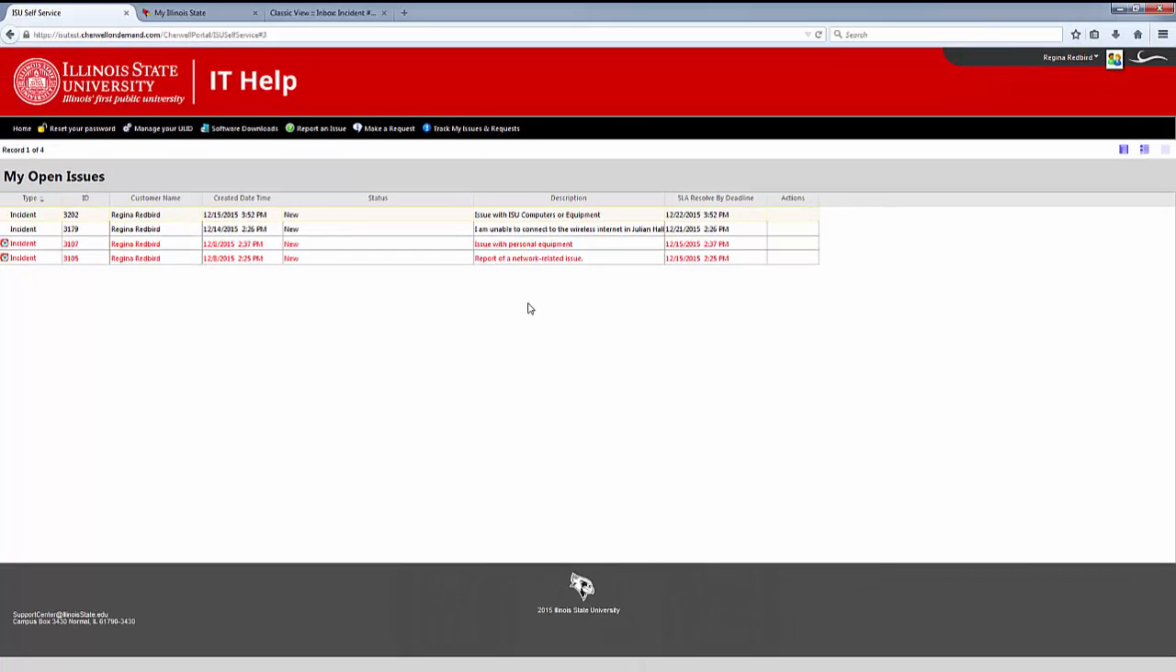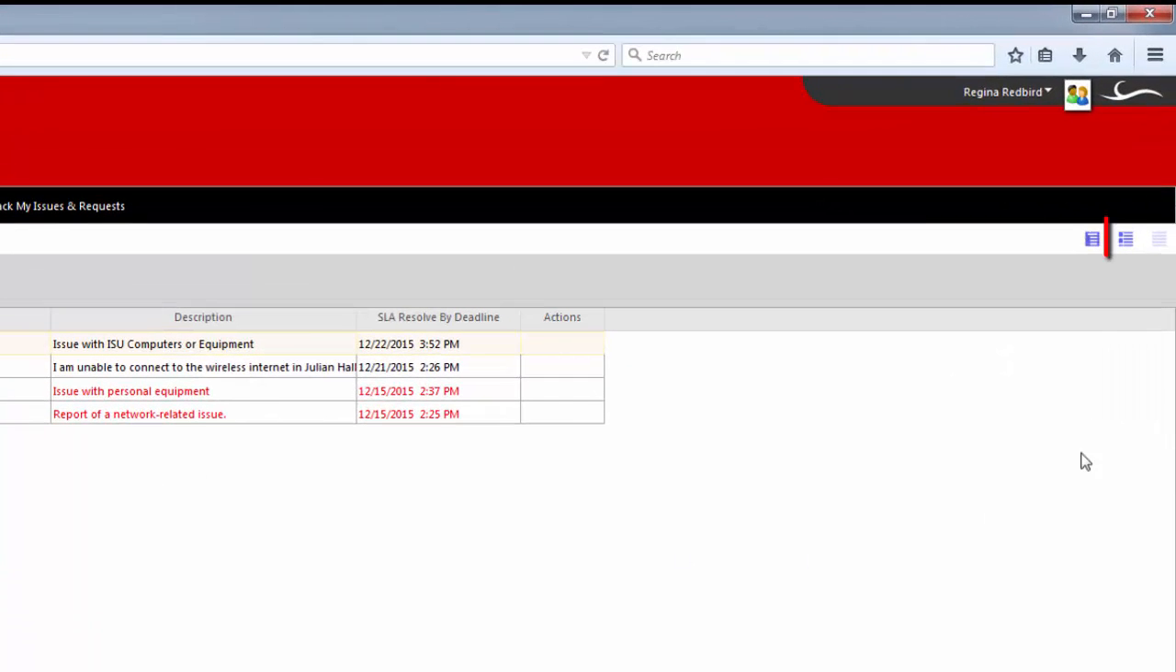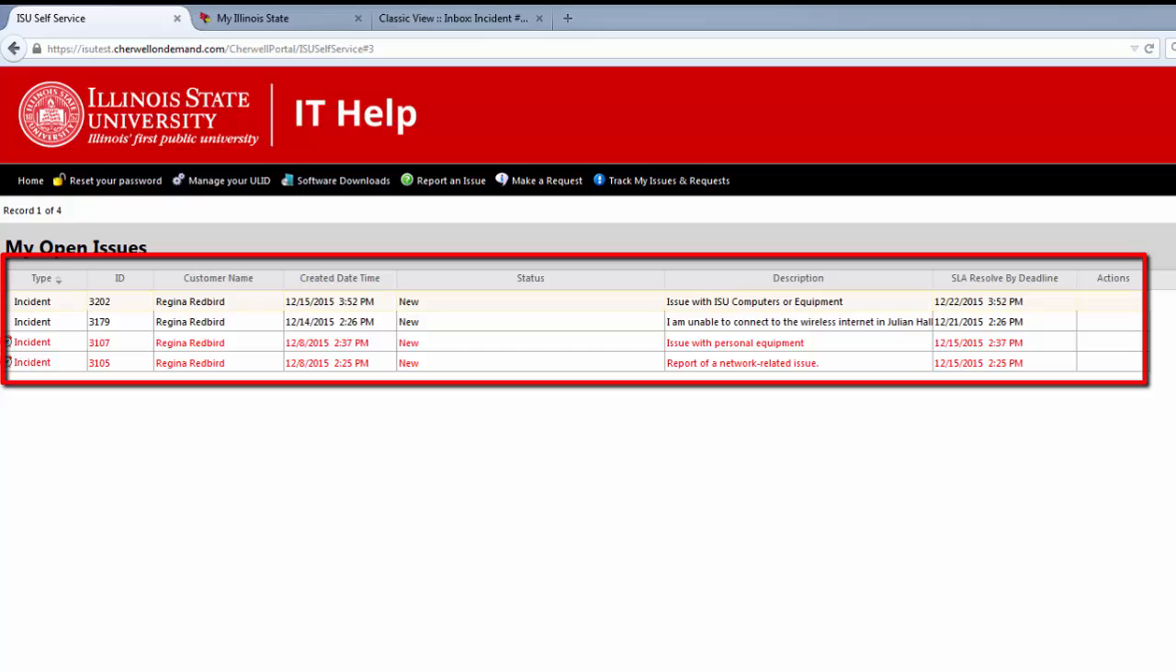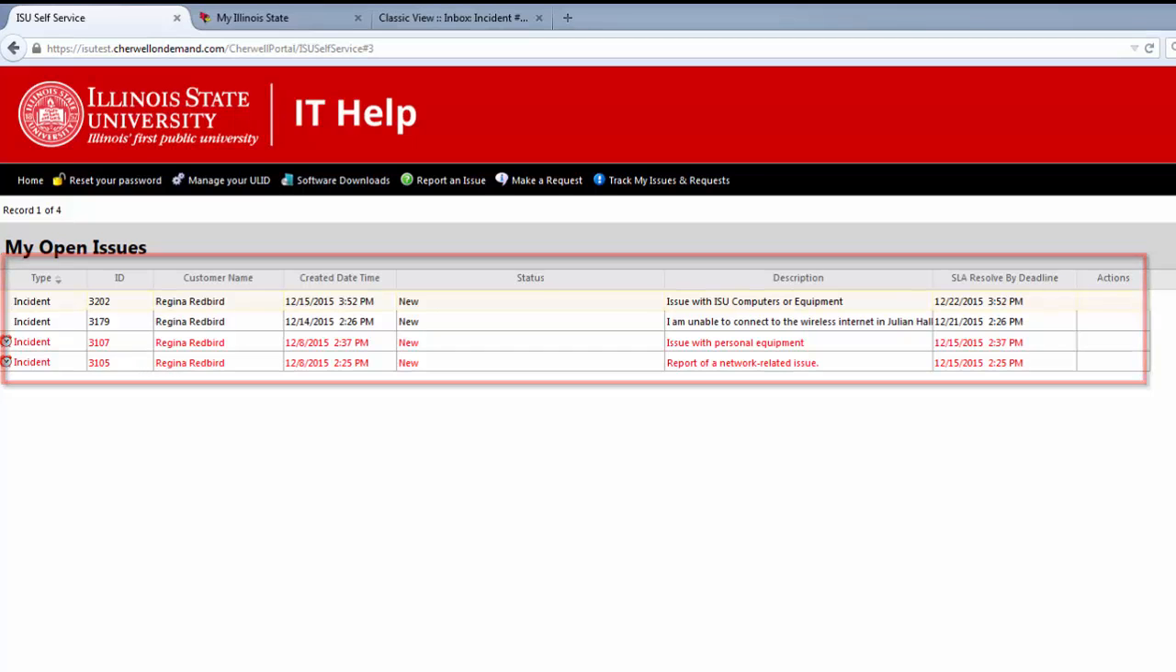There are two different ways to view all of your open issues. In the top right, these two icons can be used for each type of view. Currently, we are in the Results Grid view. This organizes the issues into rows and columns. Your open issues are organized into a list with the latest issue listed first.